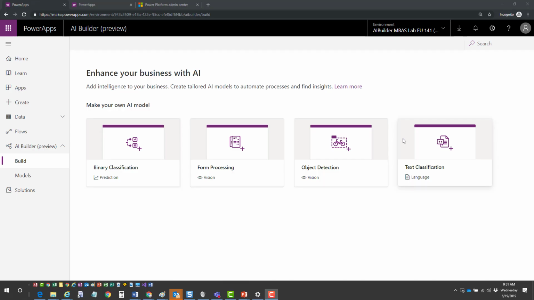So if we hop back into our environment that has AI Builder enabled, I can see that when I go into the build, I've got two options here. I've got my binary classification and I've got my text classification. Let's go ahead and look at the binary classification first.